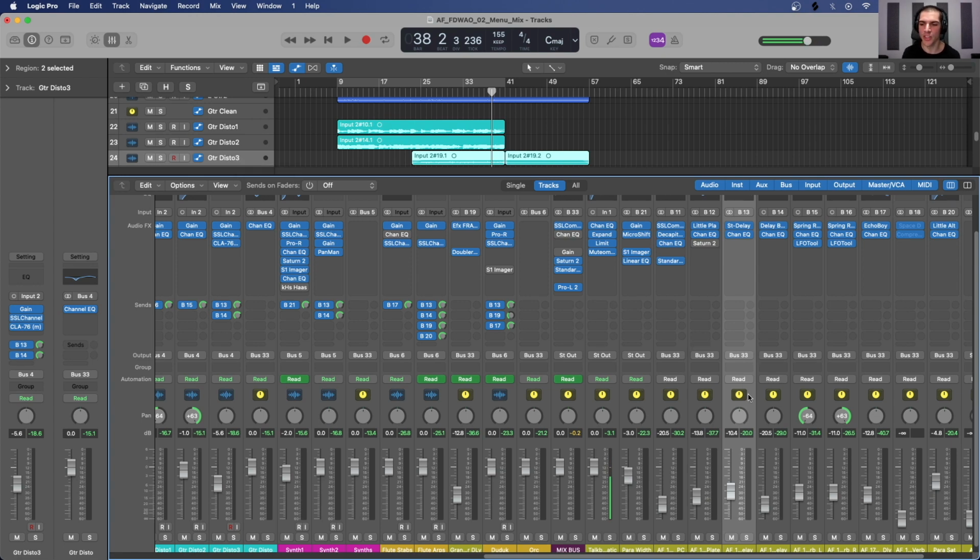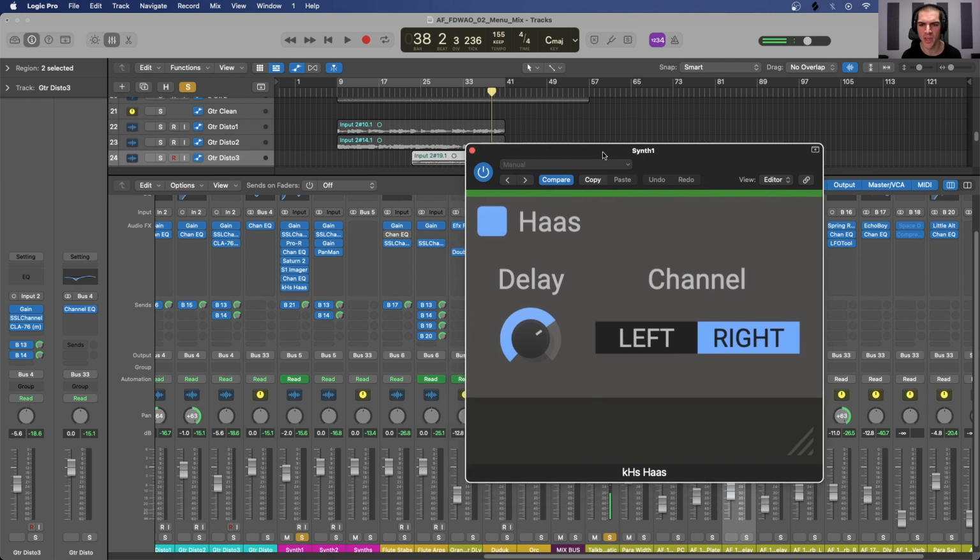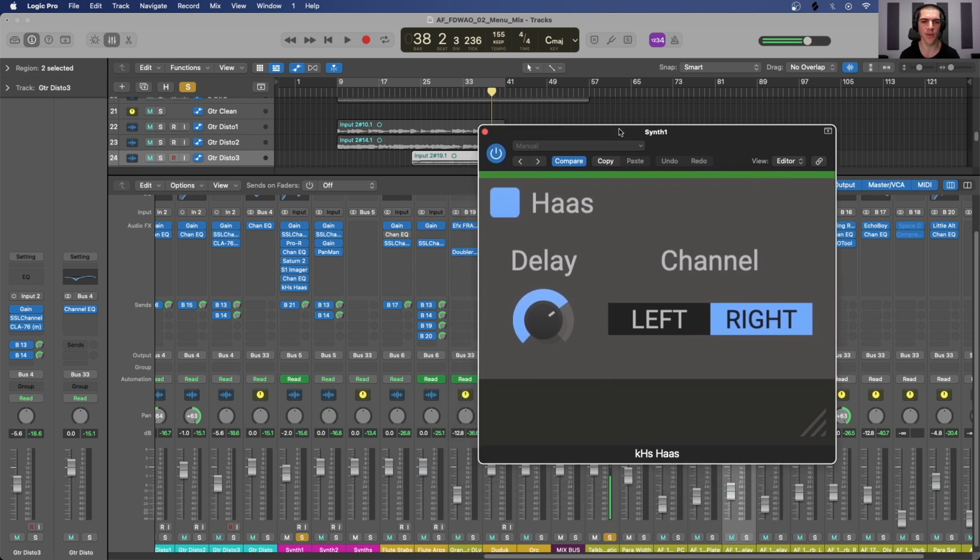But we don't only use stereo effects for this reason. We can also utilize something called the Haas effect, which relies on delay. Let's solo out this synth right here and open up this Haas delay. And I have a video on the Haas effect. I'll leave a link to that in the description box down below.